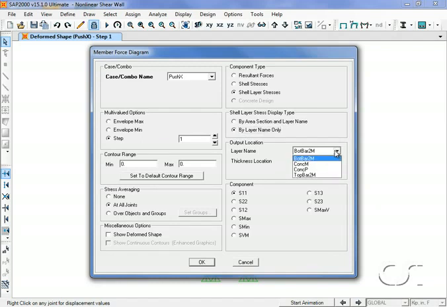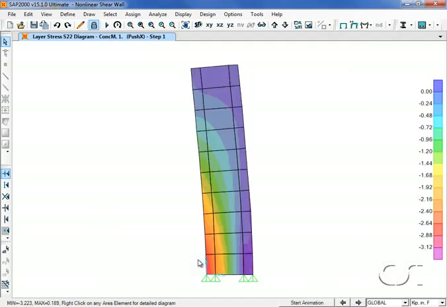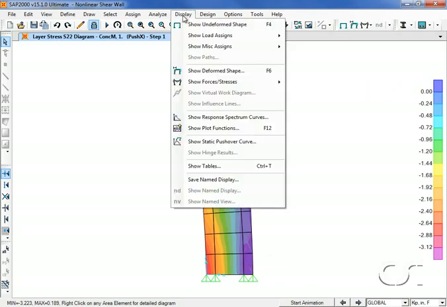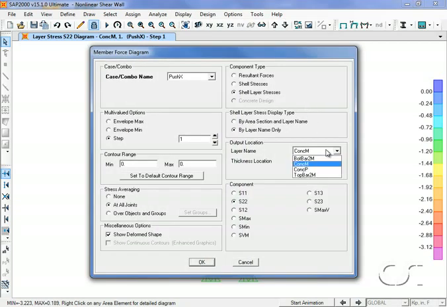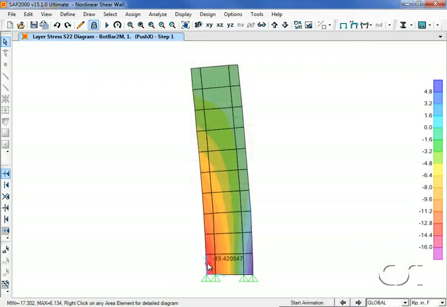We will select the concrete membrane layer and the S22 or vertical component. Note how the concrete stress goes to 0 in the tensile region. We can also plot the stresses in the steel layers. Note how both tension and compression stresses exist.